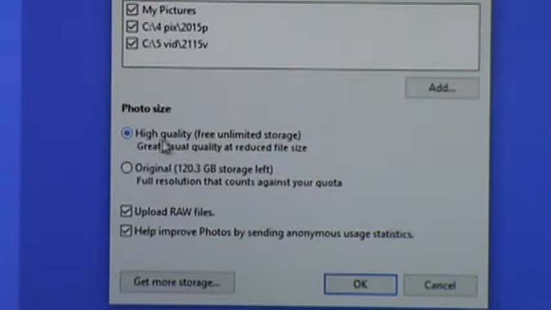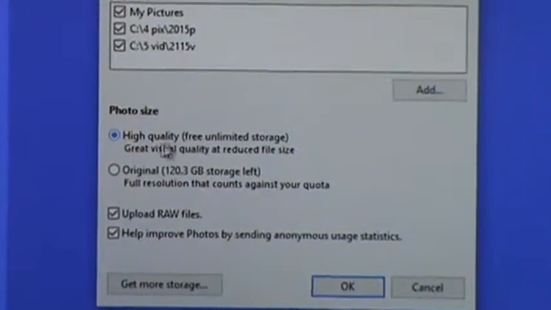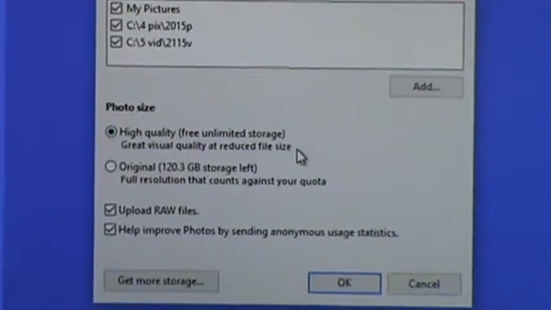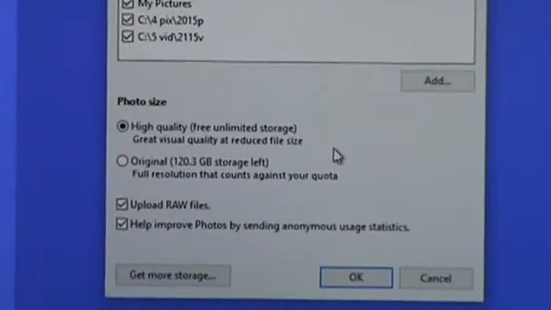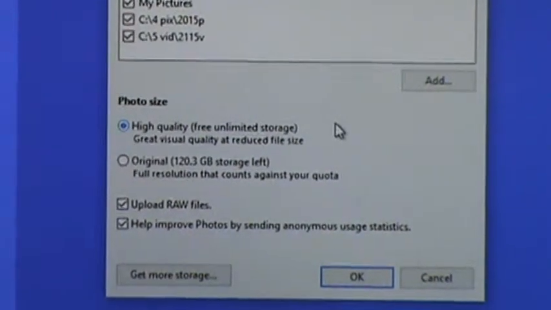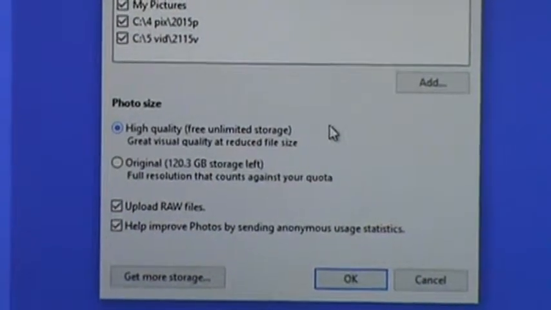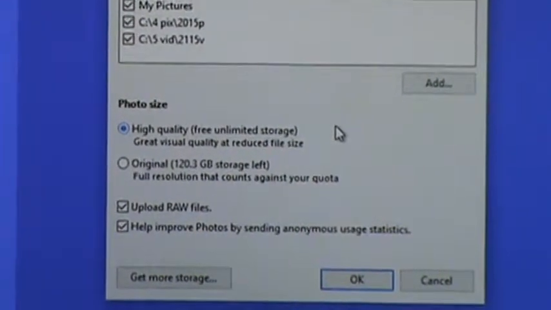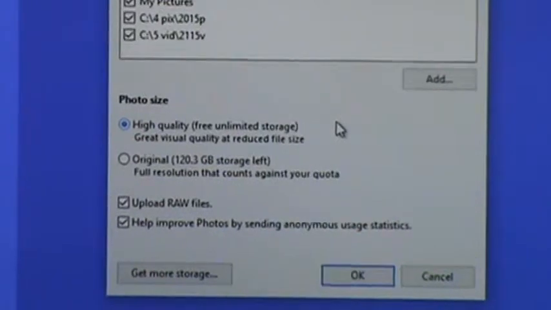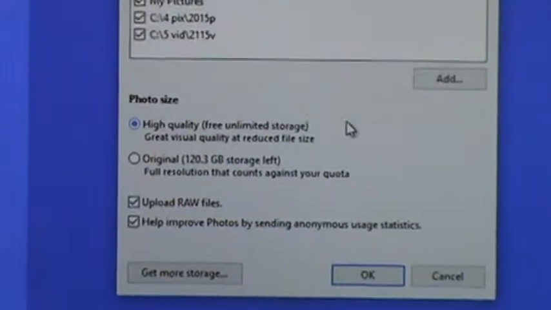So you want to have this checked: high quality, free storage. If you were a professional, this does compress the photos ever so slightly if you take them with a high quality camera. They store them at 16 megapixels. Most of us don't have that. This is a 12 megapixel camera. It's a pretty good camera. It takes them at 12, so it doesn't compress those.